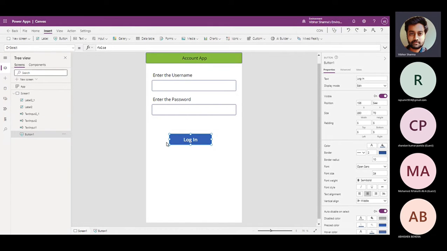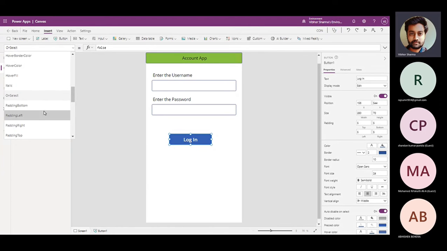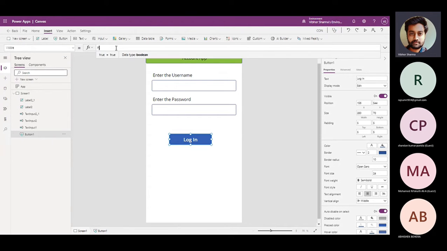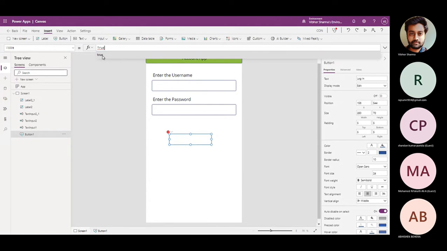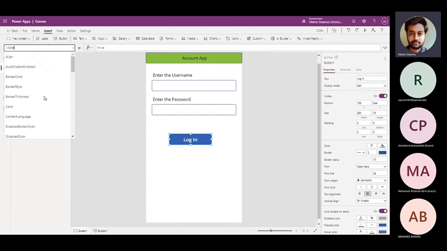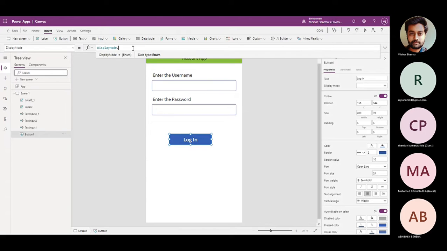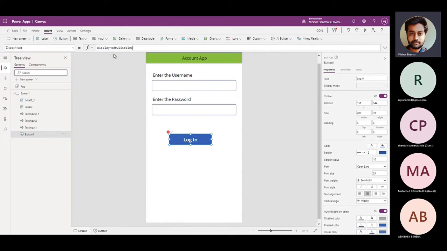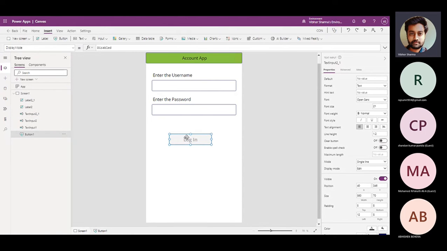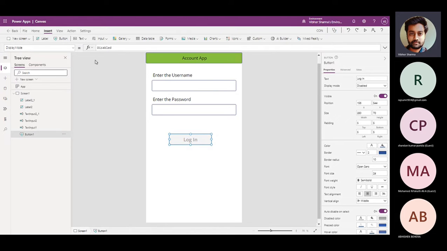So how is the visible property of any button toggled? You go to the visible property here, and if you change it to false, it won't be visible. Maybe you can keep it true. But if you change the display mode property from edit to view or disabled, you would see that it will be grayed out. So how can you change the display mode after the user enters this information, both of them? You will apply an if logic to it.